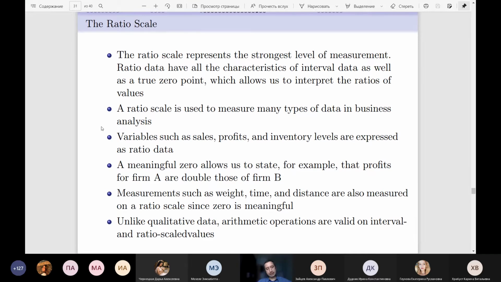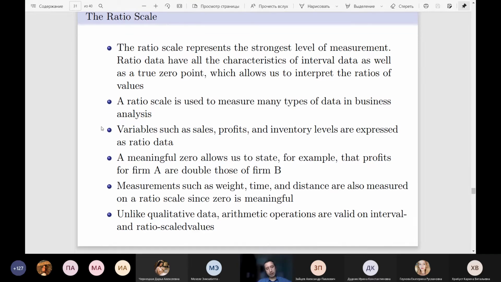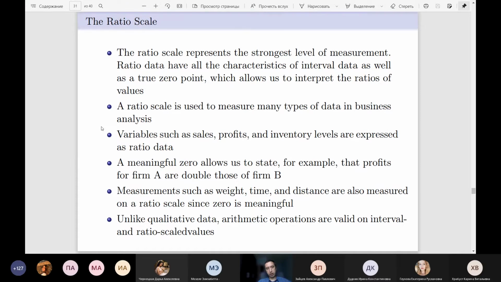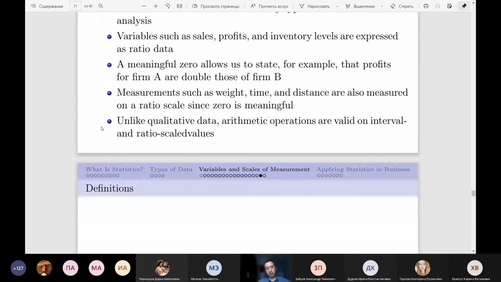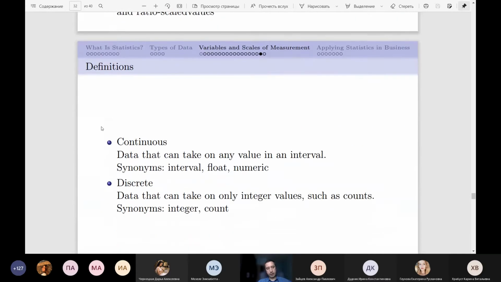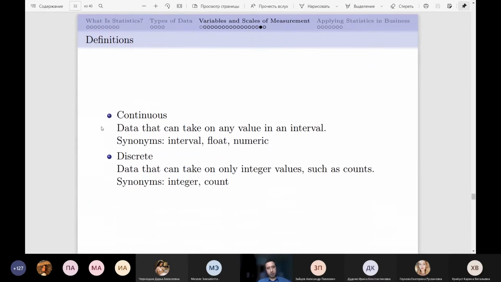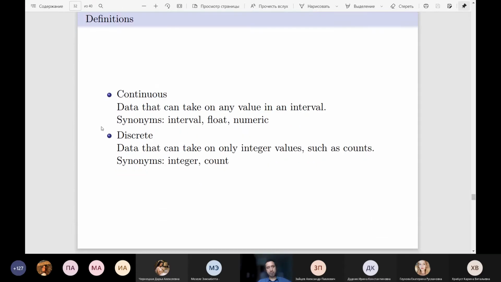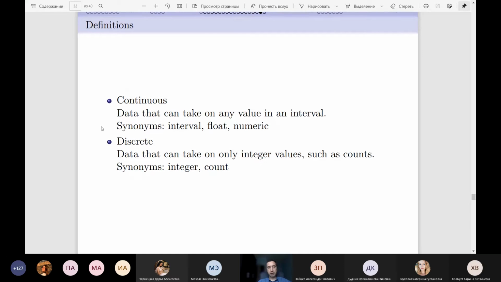Remember that in qualitative data, usually arithmetic operations are useless and senseless. But when you work with ratio or interval scale, you can apply arithmetic operations, as you can compute differences among values. And last piece of information about different types of variables.